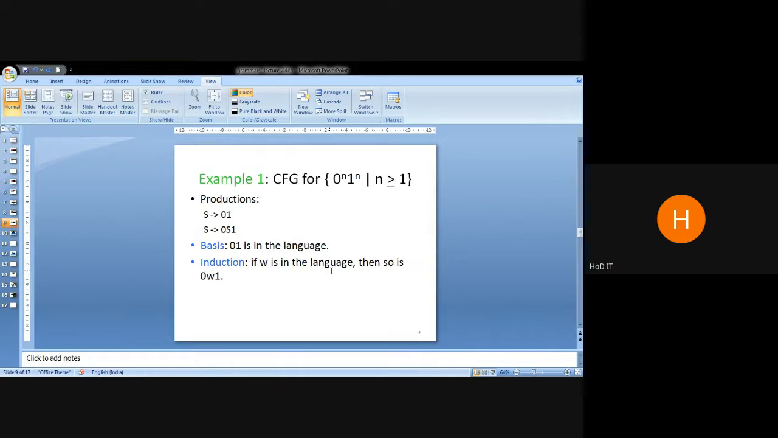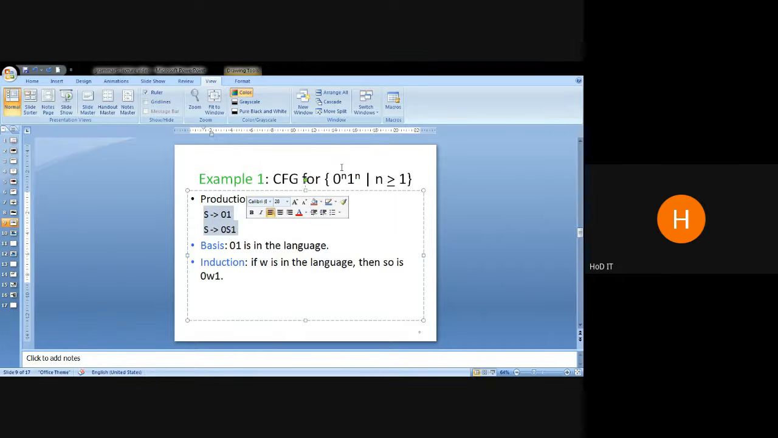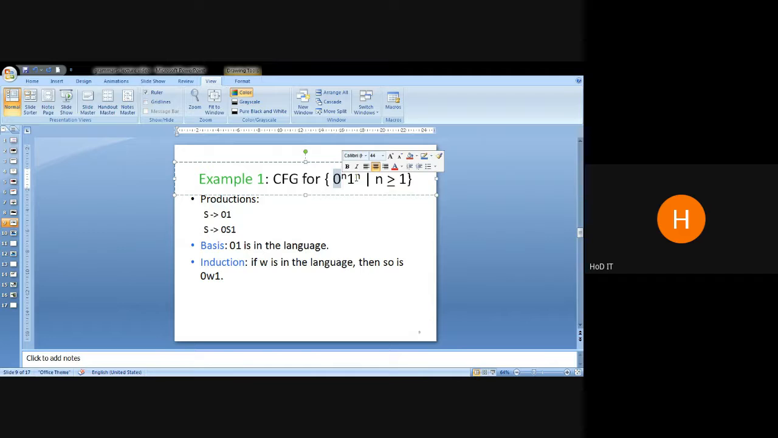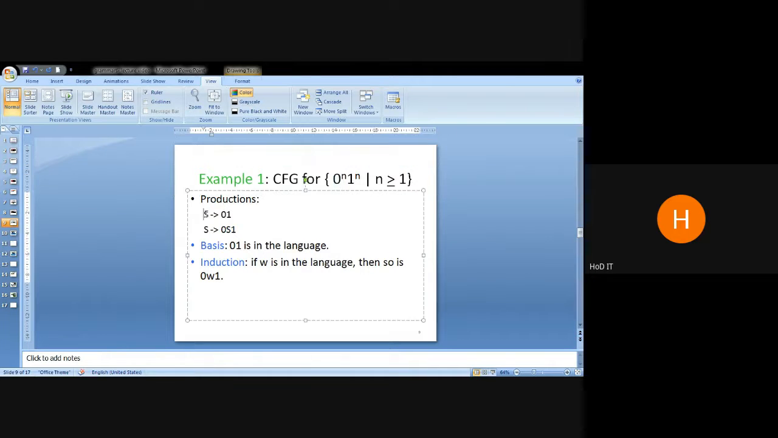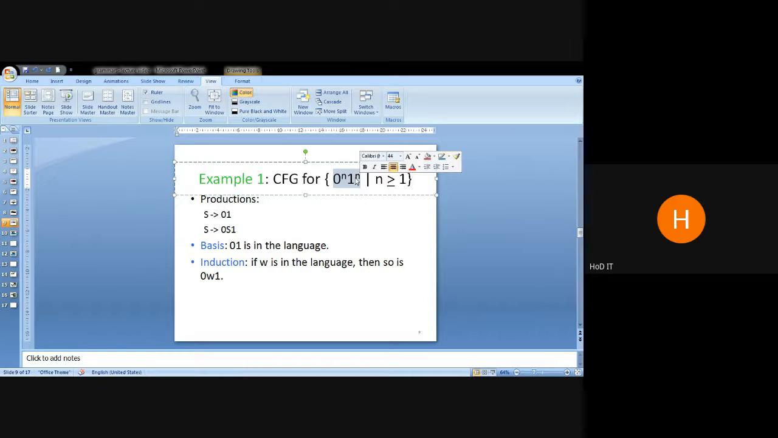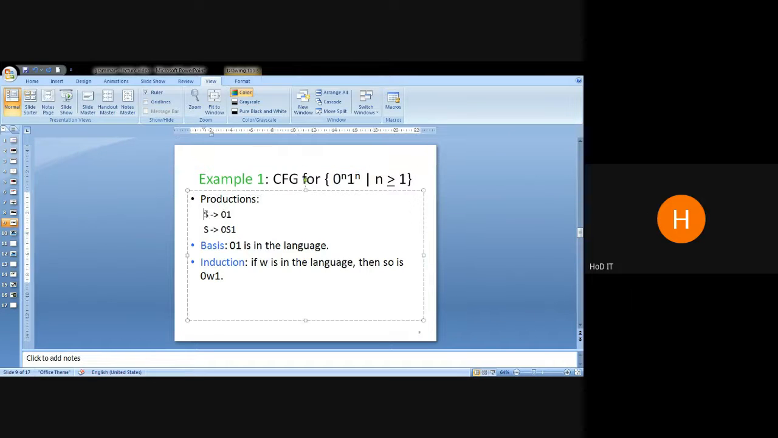So these are the strings that are included in the language 0 power n, 1 power n. Whereas 00011 is not a string that belongs to this language. So for this, the productions can be designed as follows. Clearly from the language, you can identify that the terminals are the zeros and ones, whereas you can define your own non-terminals and design the productions based on the language being given. So here I am using the starting non-terminal S. So S goes to 01.